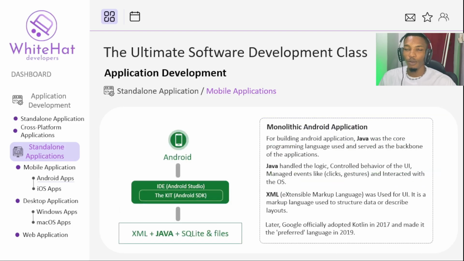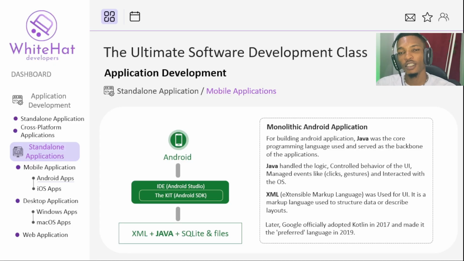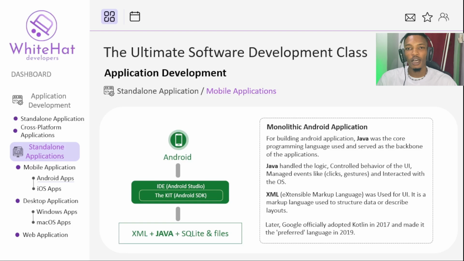For building Android application, Java was the core programming language used and served as the backbone of the application. Java handled the logic, controlled behavior of the UI, managed events like click and gesture, and interacted with the operating system. XML, known as Extensible Markup Language, was used for UI. It's a markup language used to structure data and describe layouts.